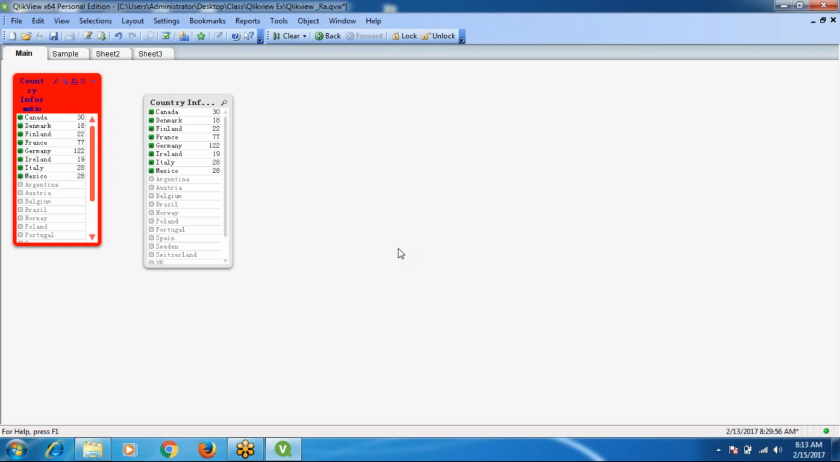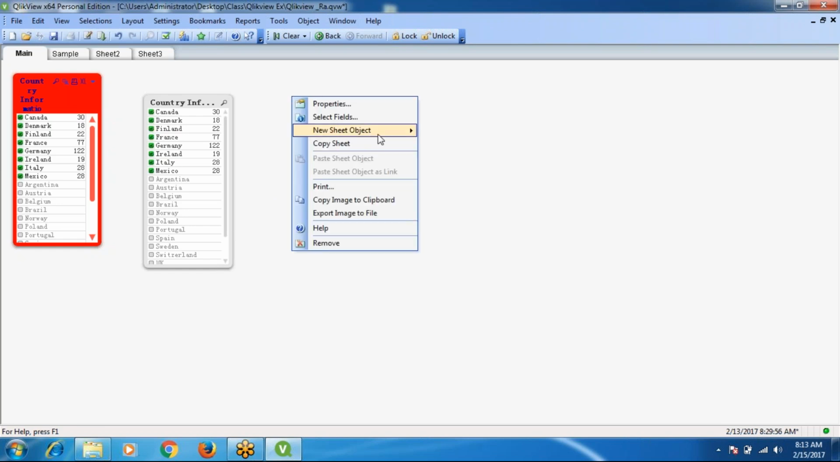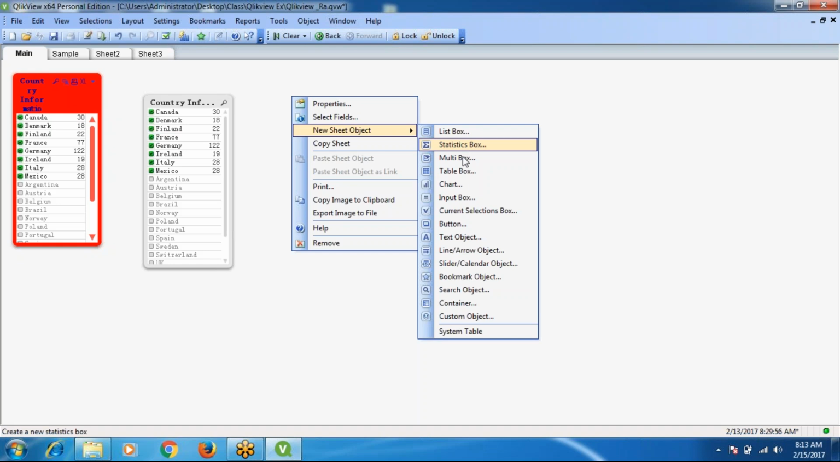Now here, only one object, only ship country, came, but I need to record multiple objects. So I need to see that at a time. Country, region, city, state, I need to record this information. Then what can I do? Then we go to right click, new sheet object. So we have multiple objects, multi-box and table box. Multi-box and table box both allow a number of values.